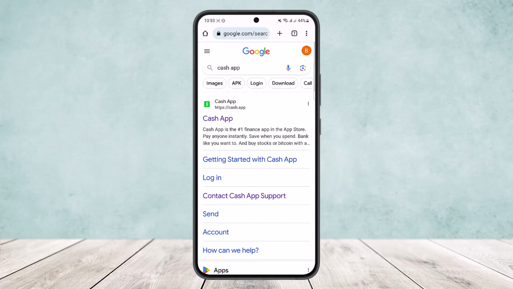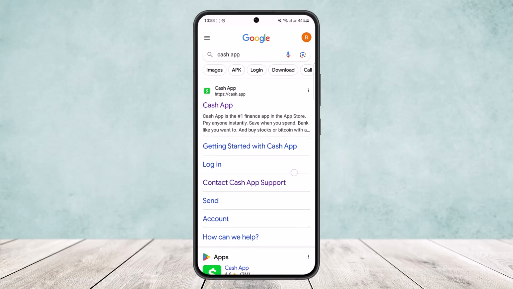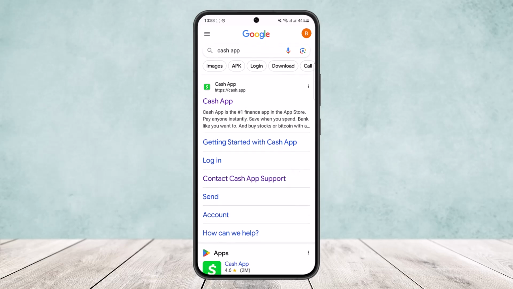Now the third thing that you can try is to contact the Cash App support directly. Here you can see on the website I've searched for Cash App, and you can see Cash App getting started with Cash App, logging in, and contact Cash App support. You want to simply tap on it and contact the support in order to fix or resolve the issue. So this way you can fix Cash App decline for your protection.